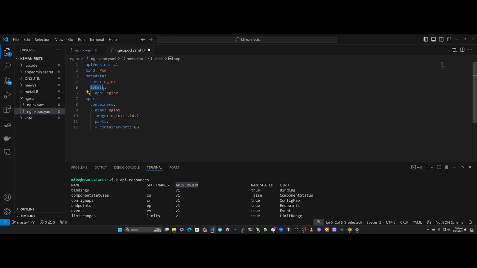Now, you don't have to apply a label if you don't want, but in most cases you're going to label your pods, because of how you interact with pods and whether you want to assign policies or things like that. You're going to want to label your stuff. It's extremely important to label your applications.